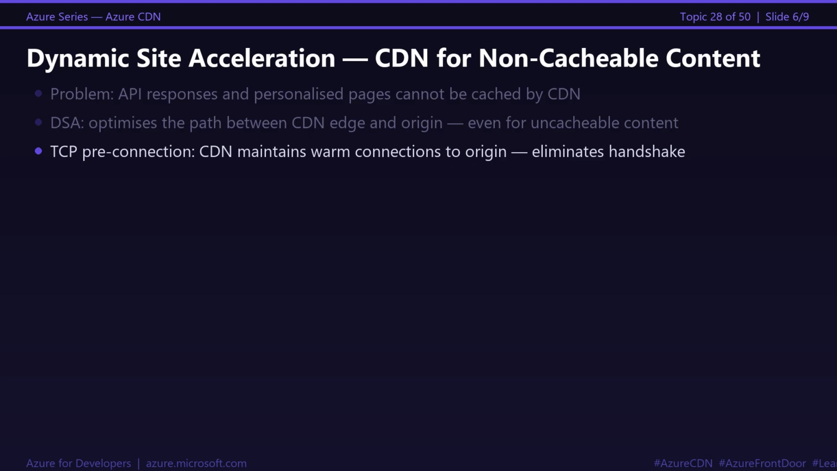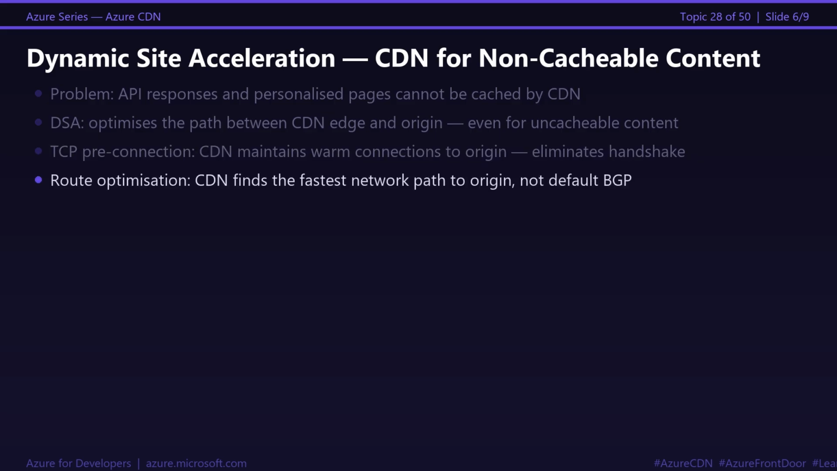Route optimization: CDNs have their own private network backbone. A request from Sydney to London through the CDN's private network is 30 to 50% faster than through the public internet. CDN providers peer directly with ISPs globally, so they find faster paths.